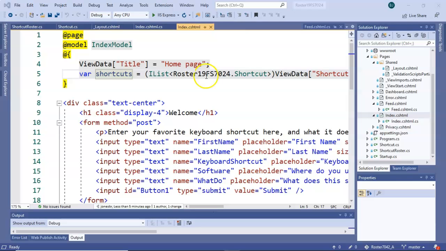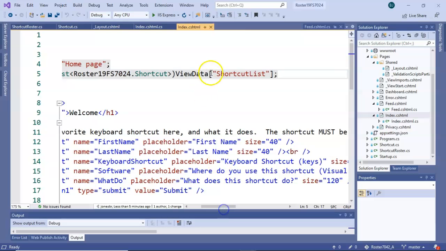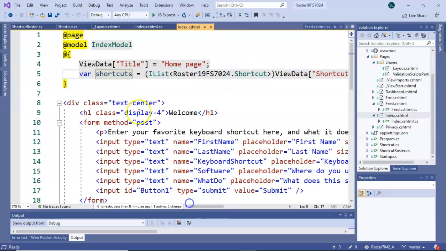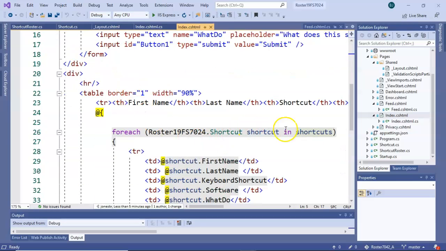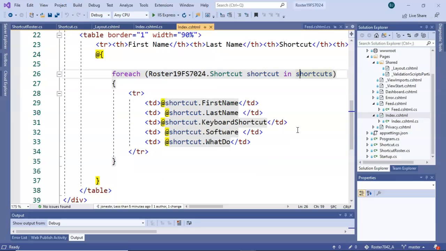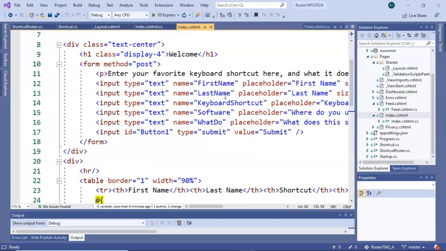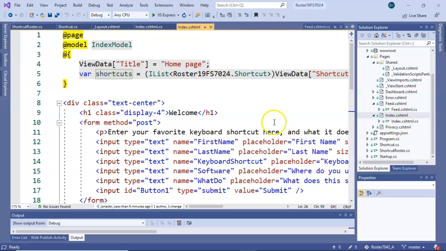So nonetheless, we're getting this kind of funny thing here. Just remember the shortcut list at the end. We're getting this shortcut list. We're saving it into a variable called shortcuts. And then later on in the page, we're looping over that shortcut list. In other words, we're shaking hands with each of the shortcuts, and we're outputting some information. So that's the look and feel that the user will see.